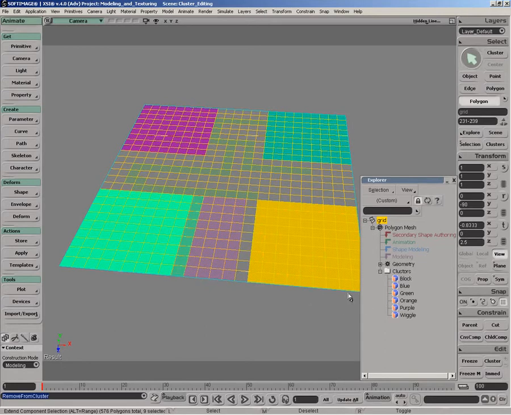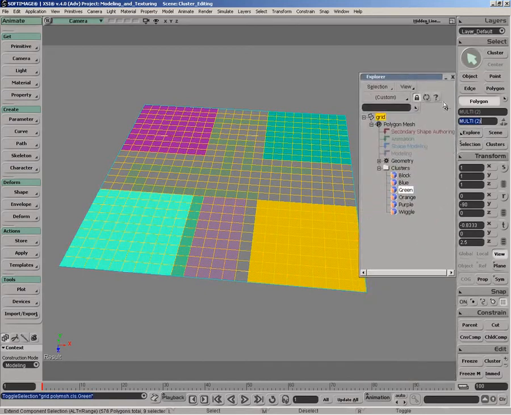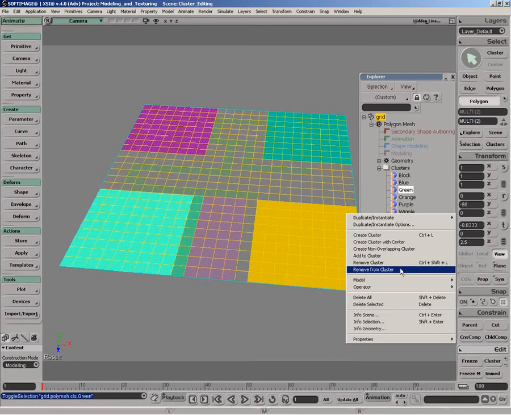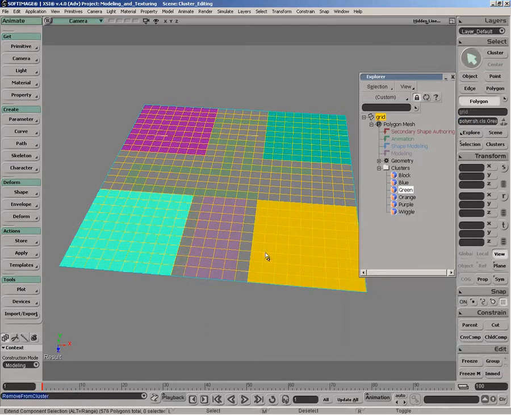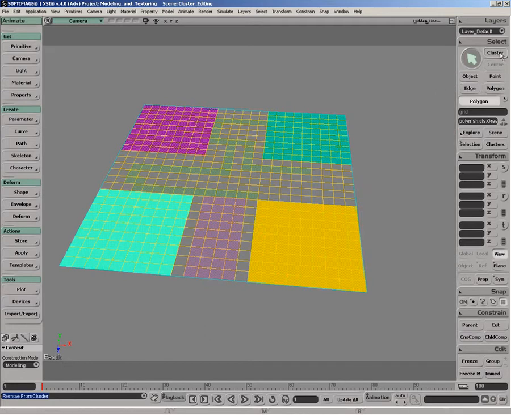Now, with the Explorer open again, I can hold down Control and select green. You noticed up here it now says multi-2. That means I have two things selected. One was the components, and now I've added to that selection the cluster. With this I can now say remove from cluster, and there we go, it's gone. I don't need this open, I can still use the cluster property up here to work in the same way.